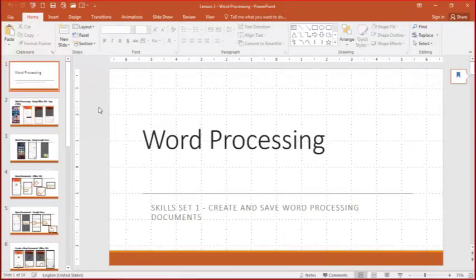Right. You can see the screen, right? The other presentation, word processing. Can one of you confirm, please, whether you can see the word processing presentation? Yes, I can see. Yes.